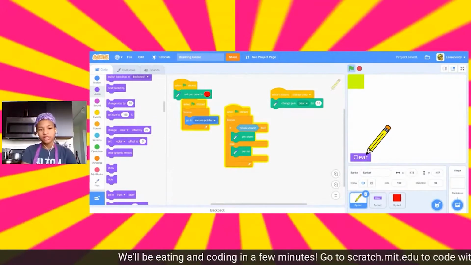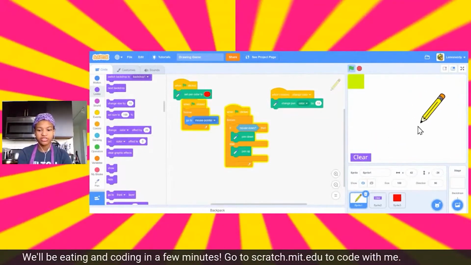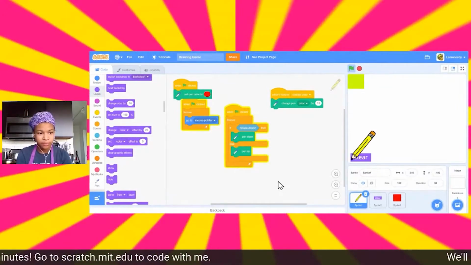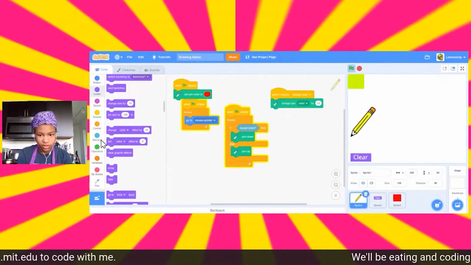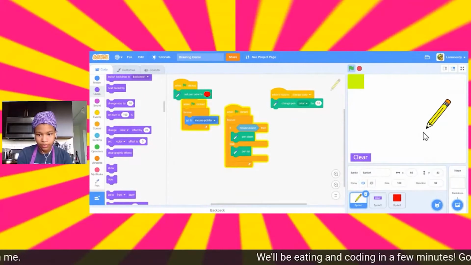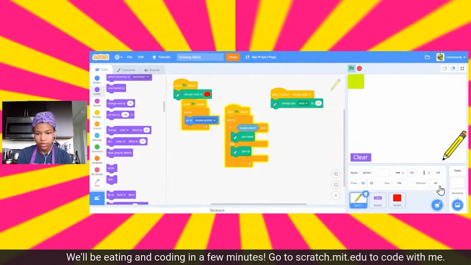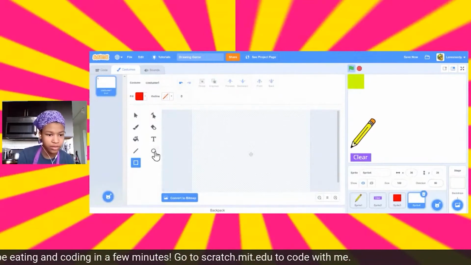So now it can change the color, but what if we want to change the size of the pen? Like how big the strokes are. So let's make some black dots.